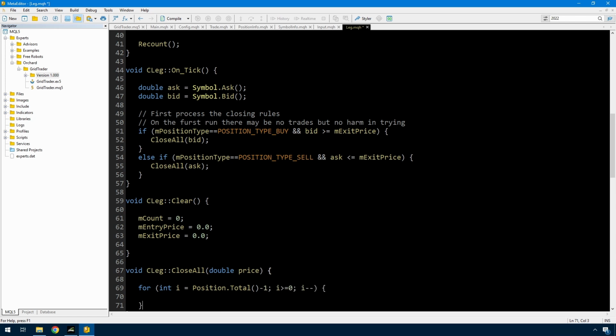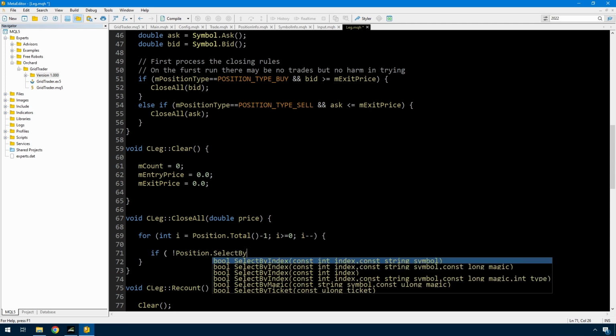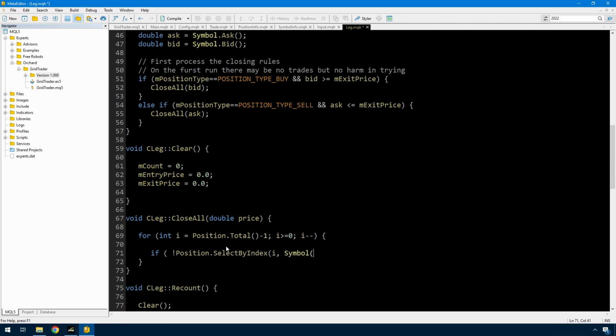So begin with a standard loop through all of the positions. Just as I did before, if the current position I is not the correct symbol and the magic number of position type, then I'll just continue, which will go back to the beginning of this loop. I'm grabbing the ticket number from position.ticket.